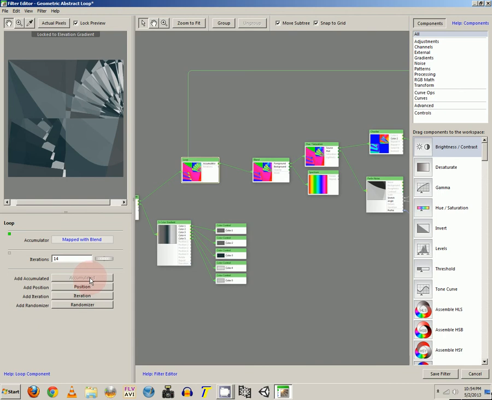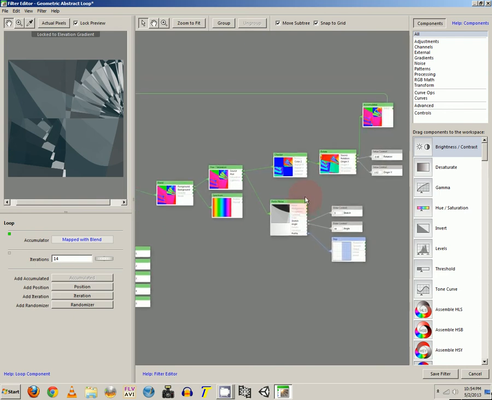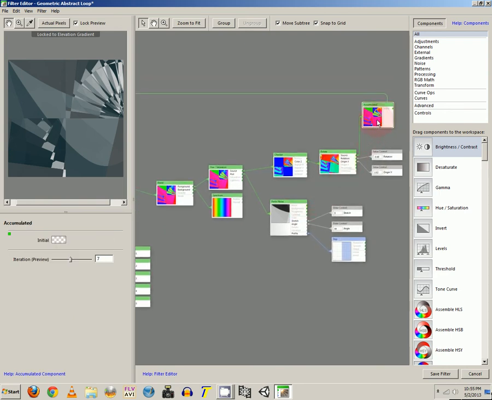Click on that button, and iterations you can put at 14, and we're going to leave it there and we won't touch it at all. So that's exactly where we want it. If you go back to the accumulated, you can put the preview at 7. So once we connect everything, we want to be able to see our progress.